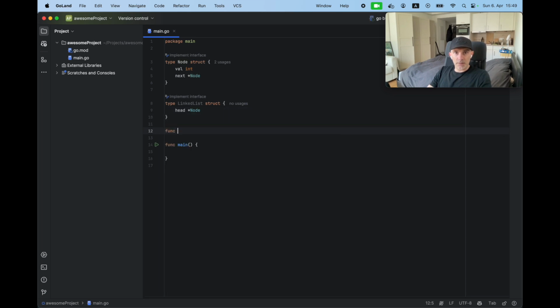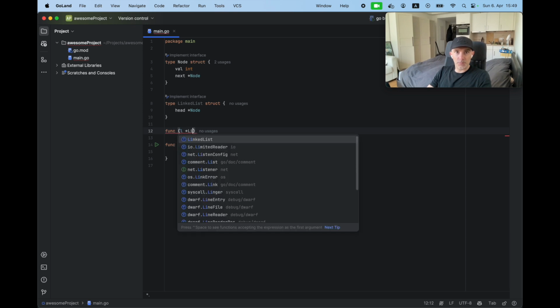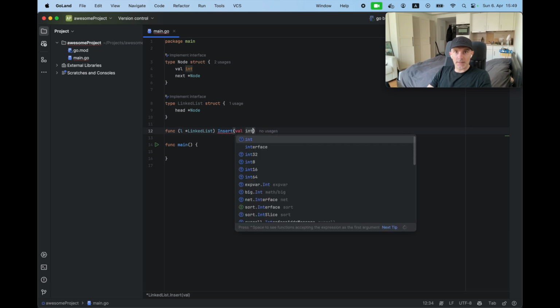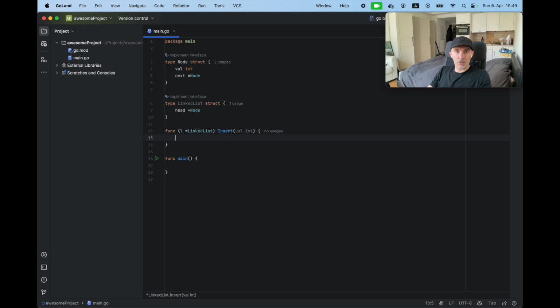We are going to have a function, let's say linked list. It's going to be a pointer, and then it's going to be insert. We've got to insert, right? That's what it's all about. Another function, and this is going to be a method as well. We're going to display the values, right? All right, let's start with this one.